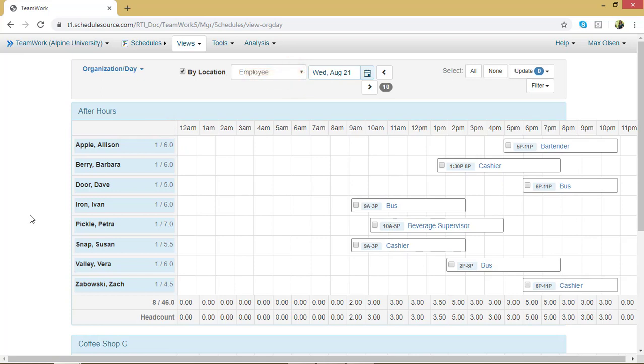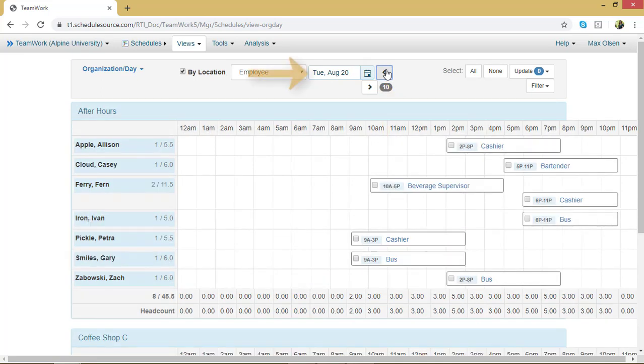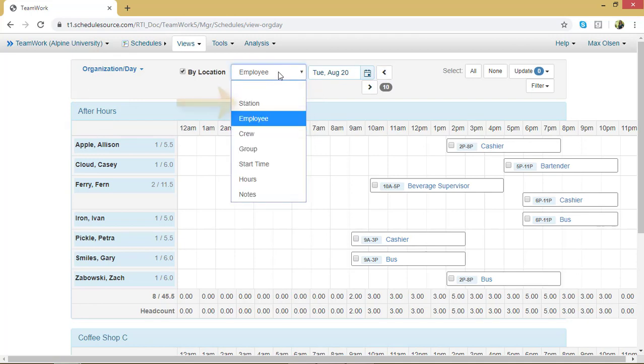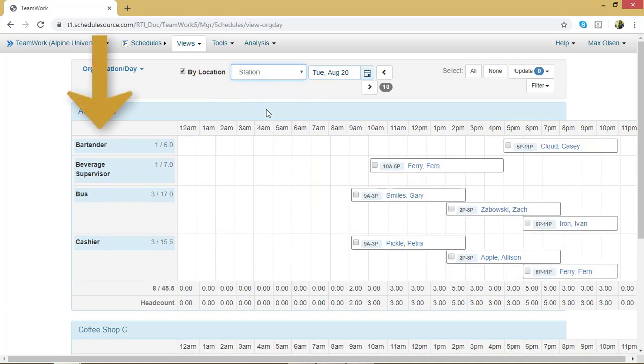If I want to change the date, I can use the calendar icon or the forward and backward arrows. I'll click the backward arrow, and now I'm viewing one day earlier. I am currently viewing this schedule by employee. If I want to change that to something else, I can click the arrow next to employee and choose something like station. Now I'm viewing this by location, by station for Tuesday, August 20th.